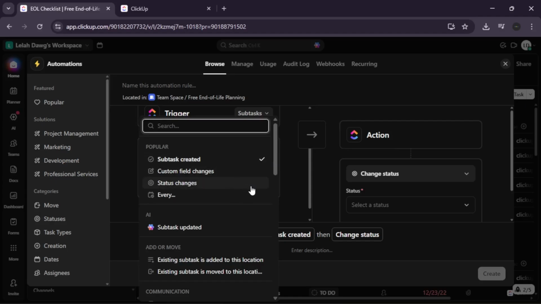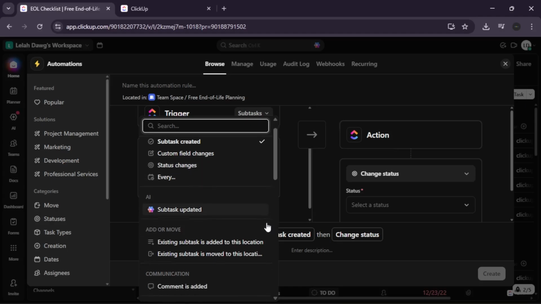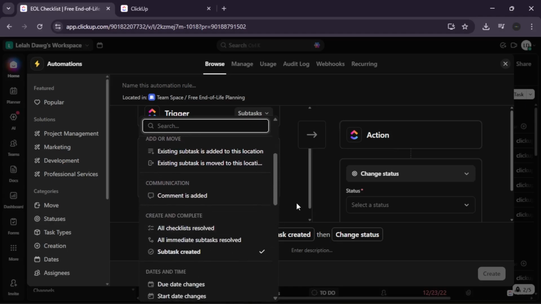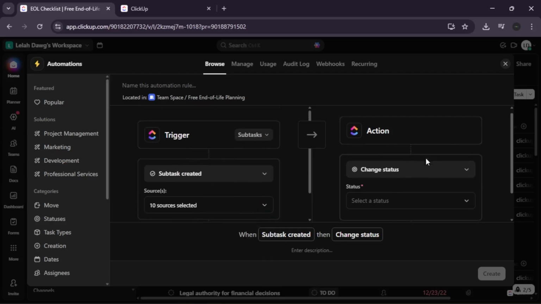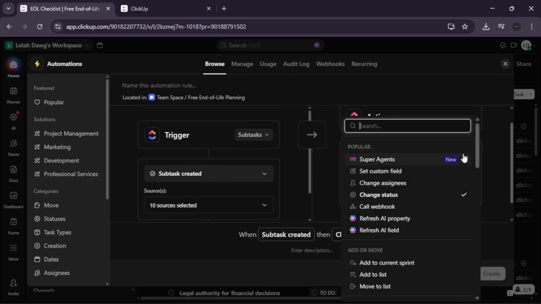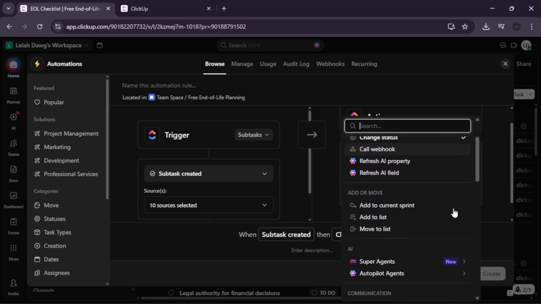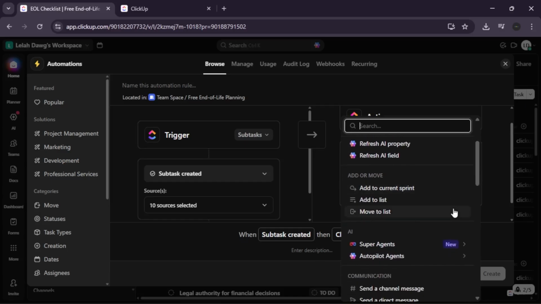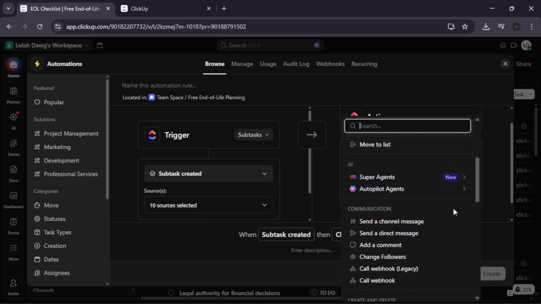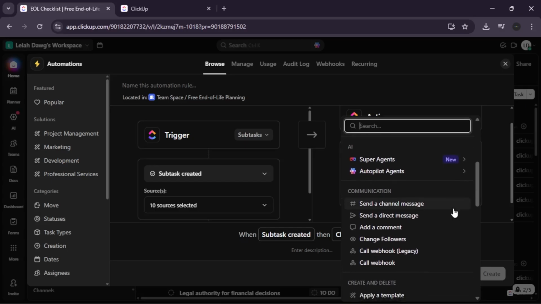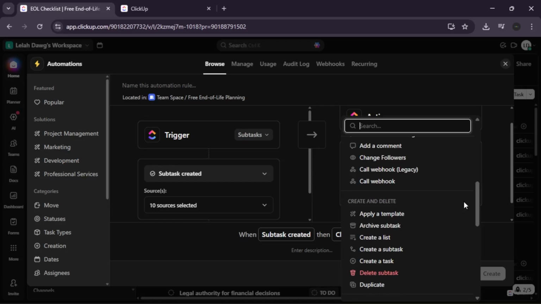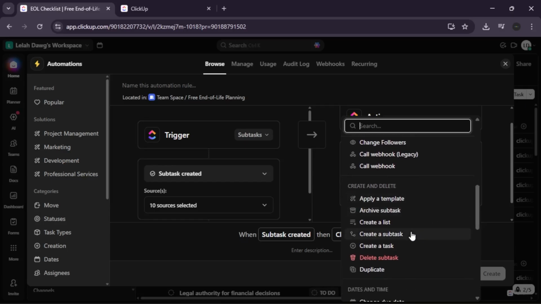Step 3. Define the action and conditions. Next, add an action, which is the automatic response to your trigger. Click Add Action and specify what should happen, like changing a task's status or adding a comment. If you want to get more precise, you can add conditions to limit the automation to a specific list or a particular team member.